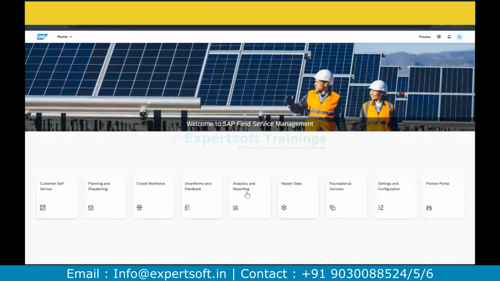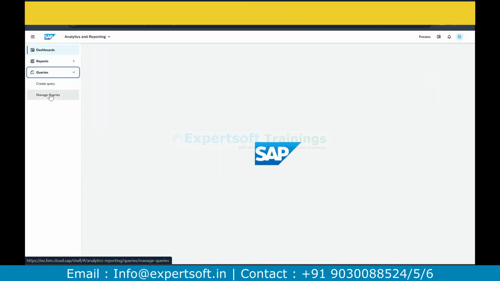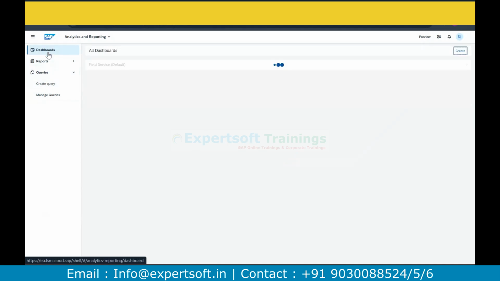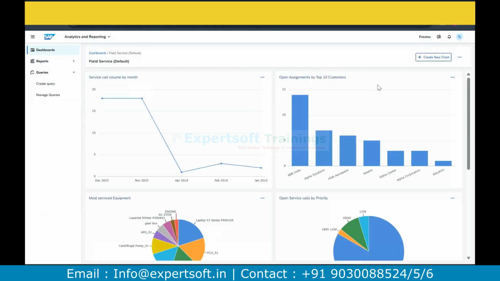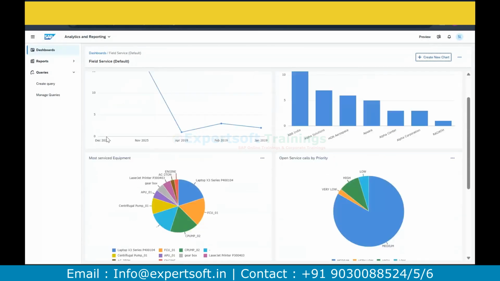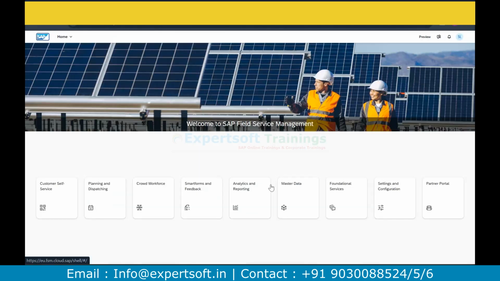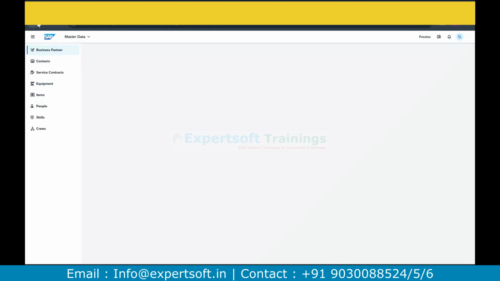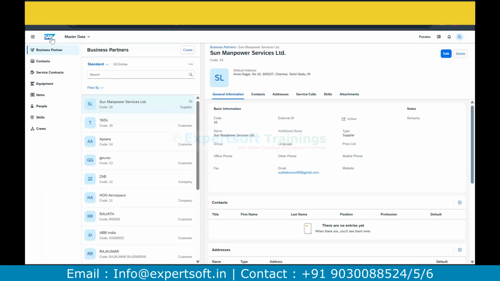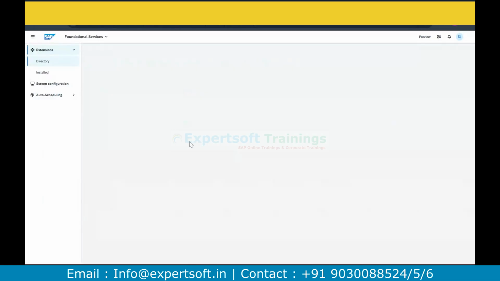We have analytics and reporting where you can write your own queries and manage your queries, or the dashboard will do that. There is some default dashboard. It will show the list of calls and data based on priority type. Basically, the data. Okay. Master data is there. You can have a whole look at the different master data which is available. You will go quickly on that.